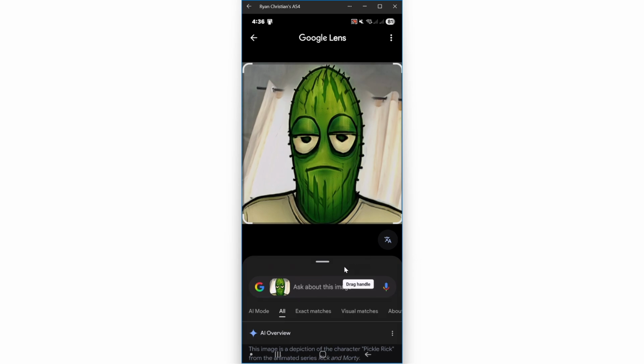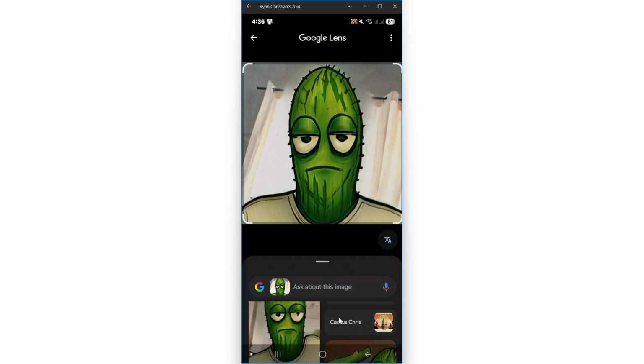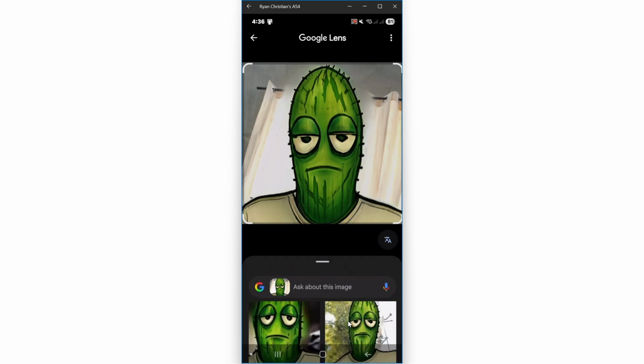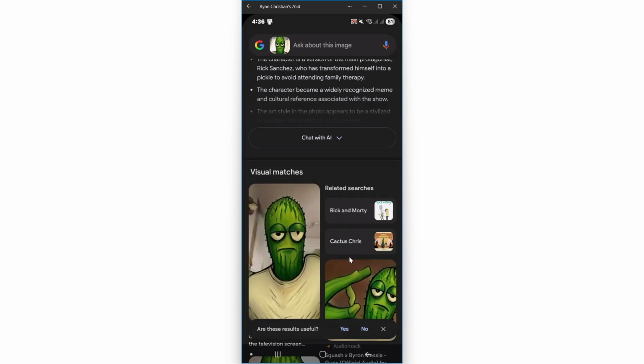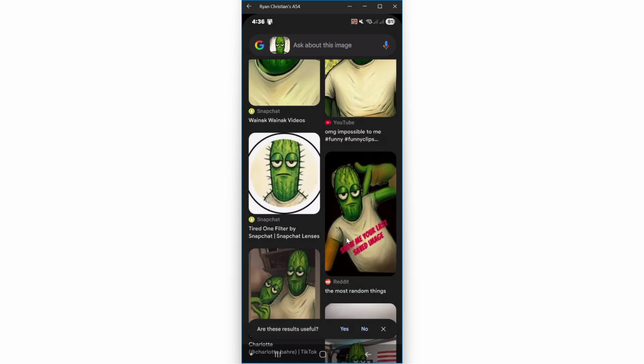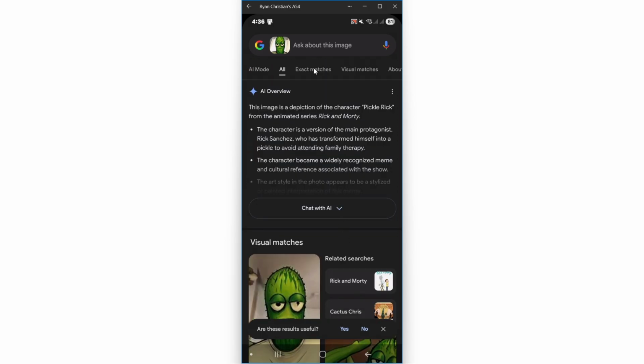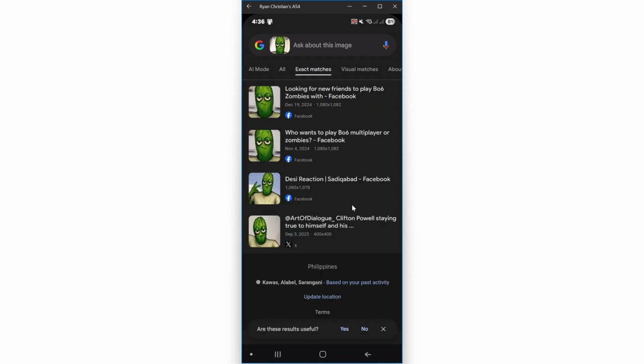Well, you can go ahead and swipe down and you will find relevant pictures here as well. And then you can go ahead and review. You could also go to exact matches right here if you want to. This method right here searches the web to see where else that image appears, potentially leading you to Facebook profiles, just like these ones right here.